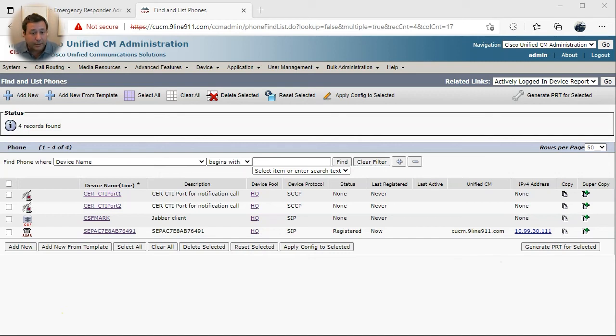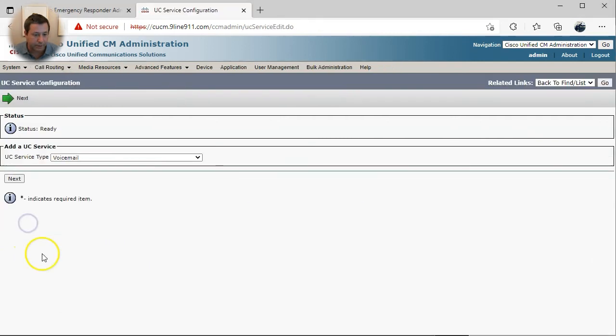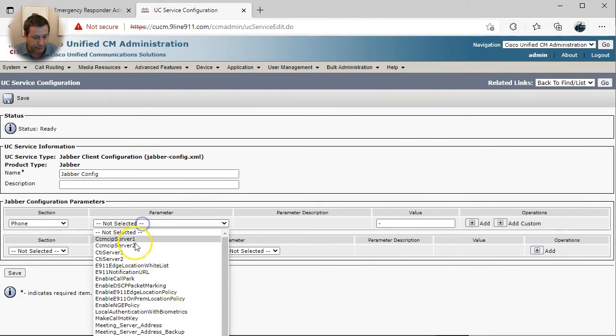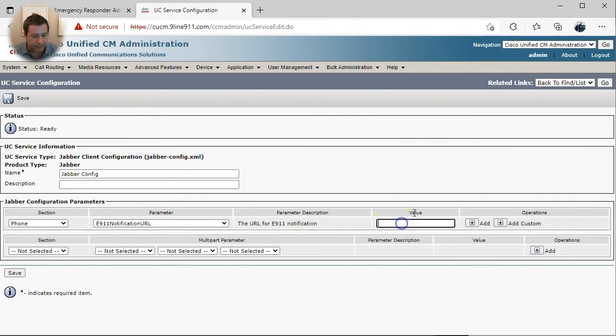So let's switch gears into some more Jabber work. We'll go ahead and add new, and we're going to create our Jabber client config. We used to do this via the XML file, now we just do it directly inside Communications Manager. So what we're going to do is create the E911 notification URL. And this is a URL, let me just pause here so you can see what this looks like.